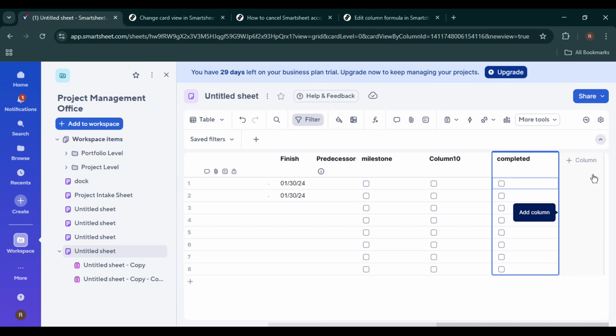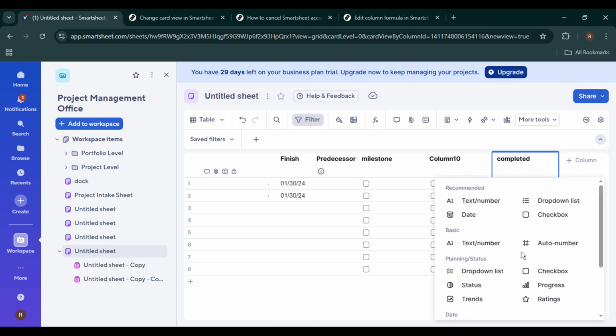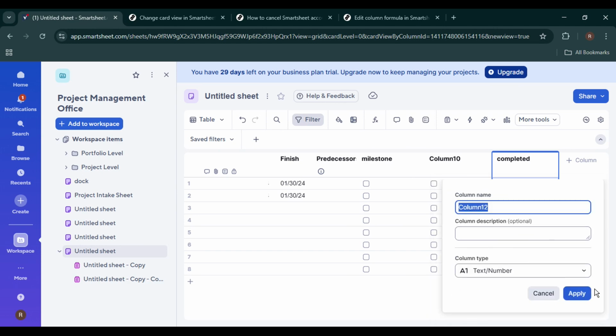Next, click on Add Column if you need to create a new column, or click directly on the column header of an existing column that already contains a formula. From the column options, make sure the column type is set correctly. In most cases, you'll want text/number, since this supports formulas. After selecting text/number, click Apply to confirm the column settings.